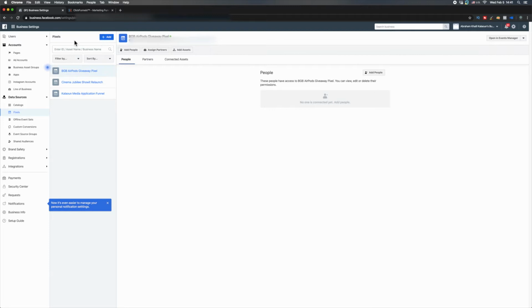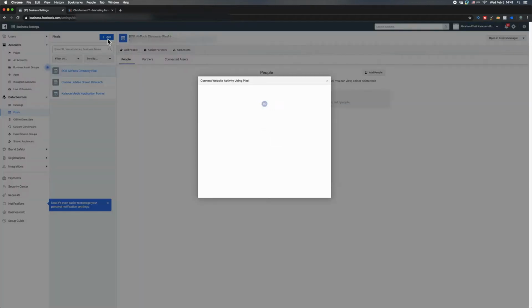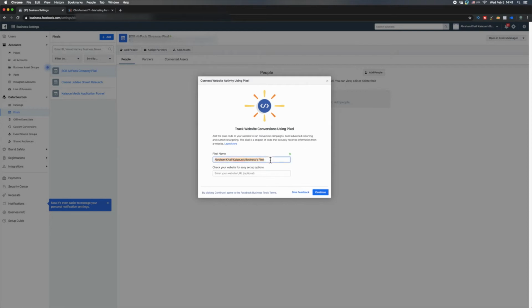So to make a new pixel, all you got to do is click Add, and then it'll load, and you're going to name it. Make sure you name it something that you will remember. Since I haven't installed it on the main Blessed God Blessed website, I'm going to say BGB main site pixel. And then we're going to put the relevant URL, www.blessedgodblessed.com. You're going to click continue.